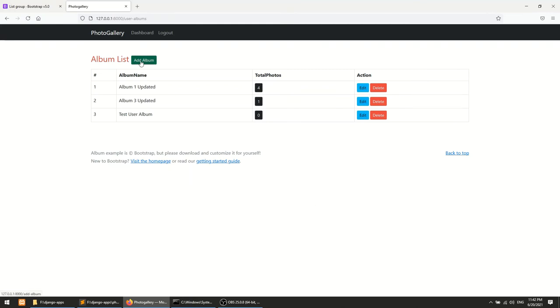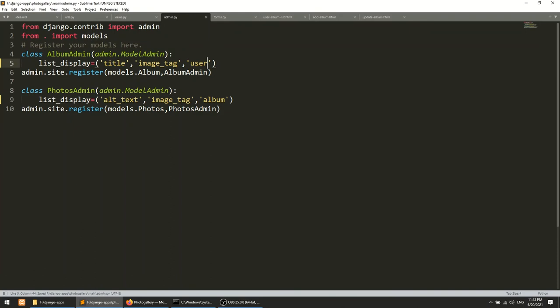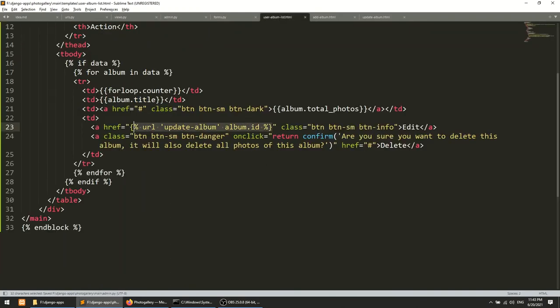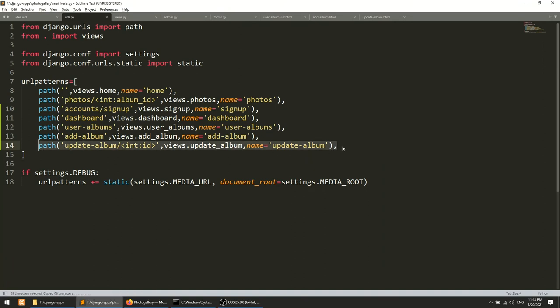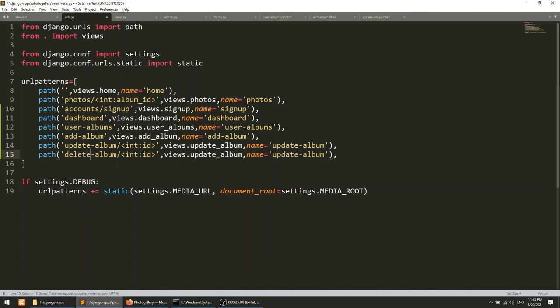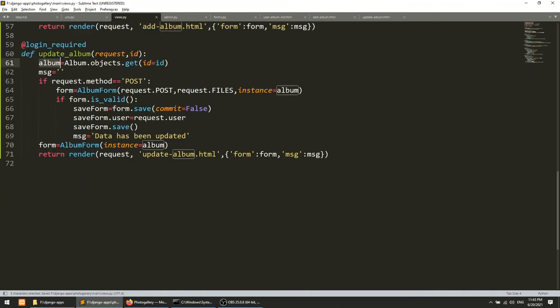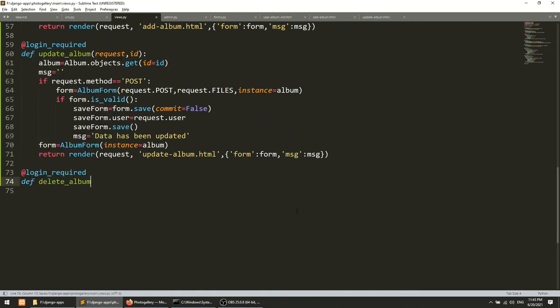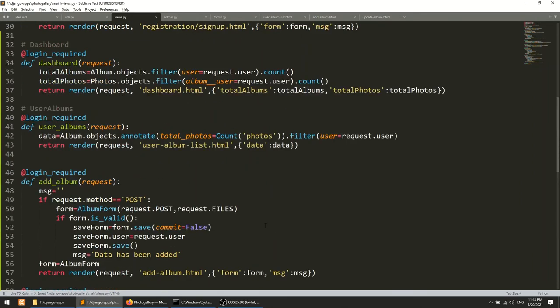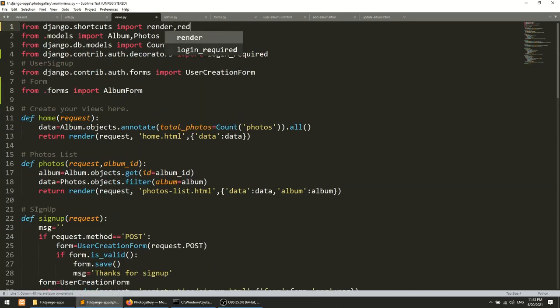So we need to delete this. What we will do here first, we will add the link here, delete album, and we will pass the delete ID, and similarly we will do here delete album, and we will update the things. We will go to the views.py file, and we will add the decorator login required, and definition delete album, request. Okay. So we need to return redirect also.